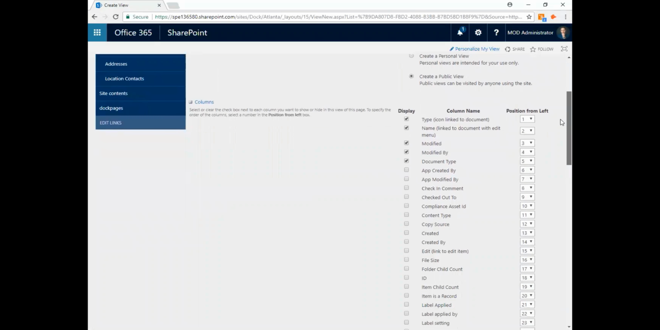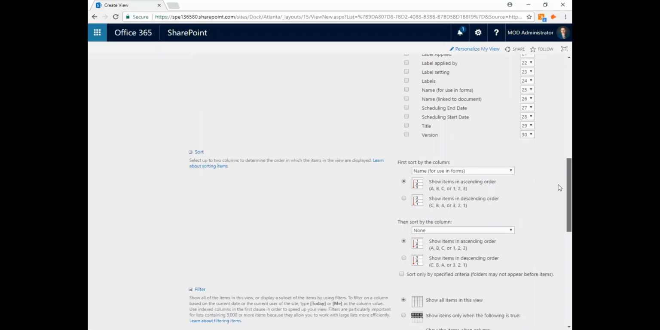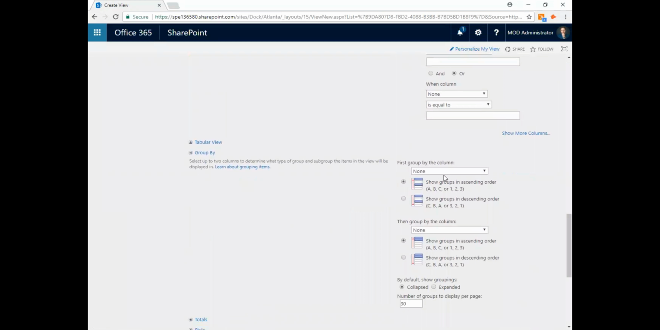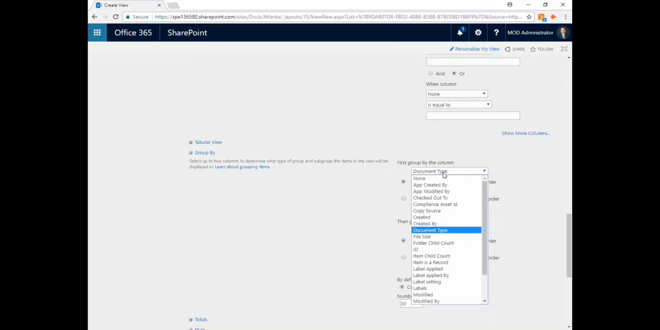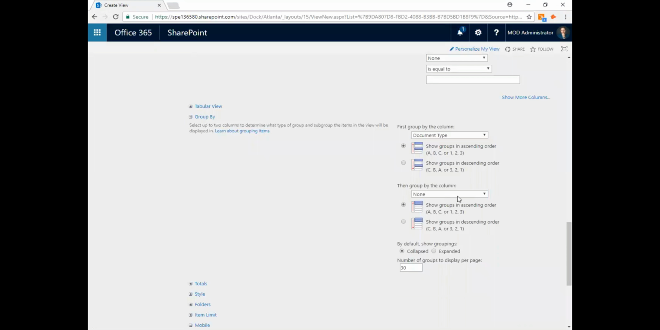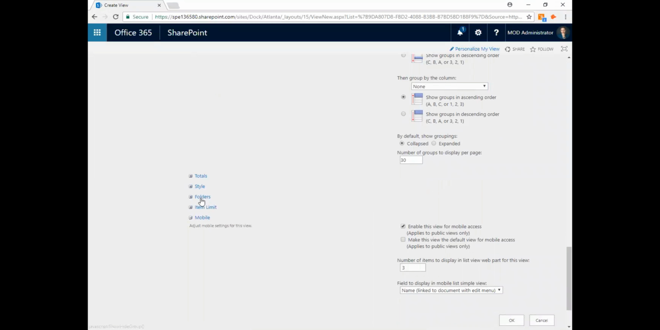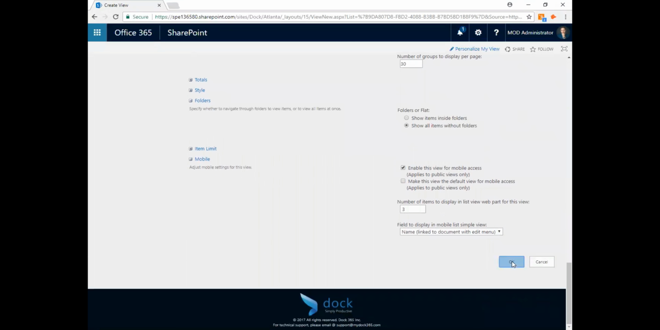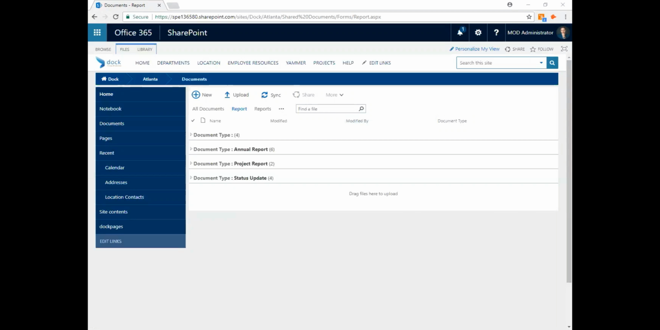And then I scroll down and look for group by. Here you go. The first group by column is the document type. And then I go to folders and select show all items without folders. And then I hit the OK button. Perfect. So now I have my different views here, as you see.